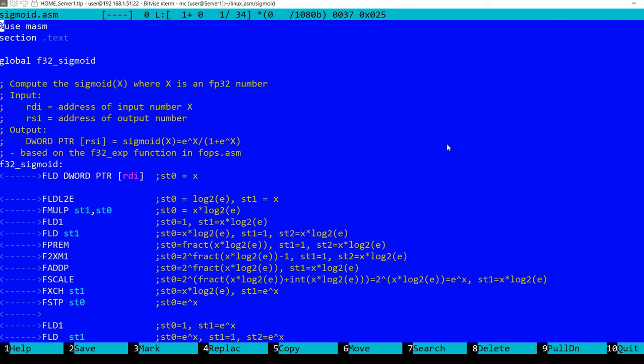So I have this function here, I call it F32 sigmoid, which computes sigmoid of x. The x is expected to be in memory, the address of the memory location will be in the register RDI, and the output will be stored in the address found in RSI. And as mentioned, I'm going to use this second formula for computing sigmoid as e to the power of x over 1 plus e to the power of x.